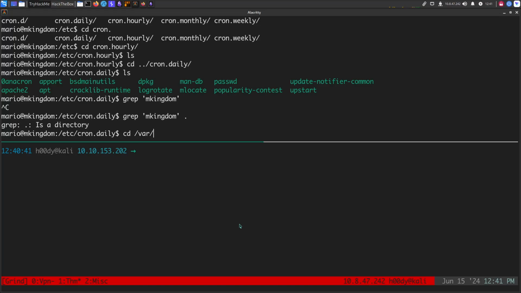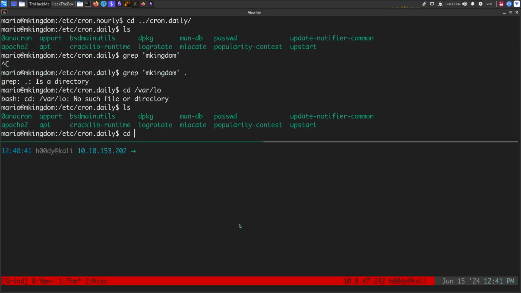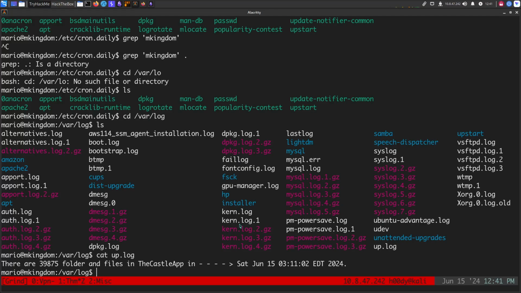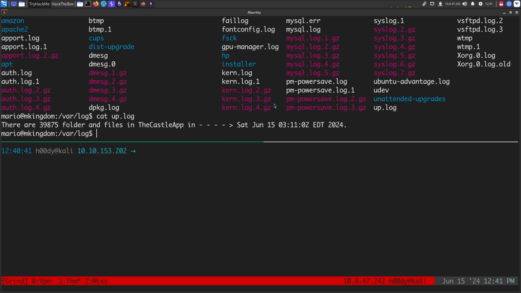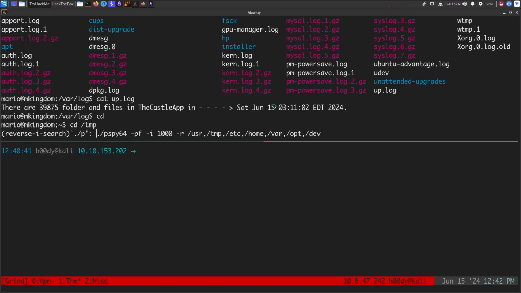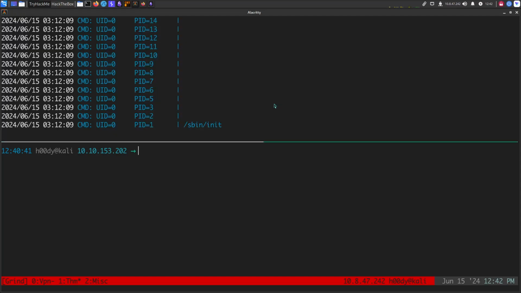Oh, okay. cd /var/log. We can check here. Cat app.log, right? I think it was this file. The castle app, castle app. Okay, let's just get straight to this pspy. Let's run it one more time to see what was the exact path for it. We need app, then castle, then application, I guess. I think this was the path exactly.